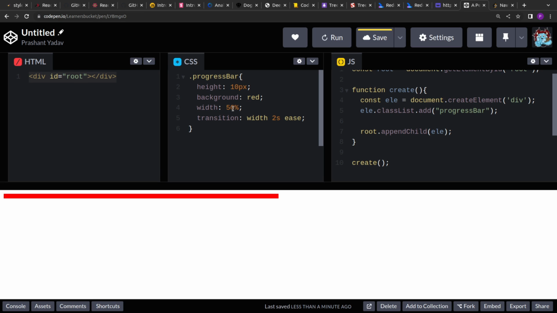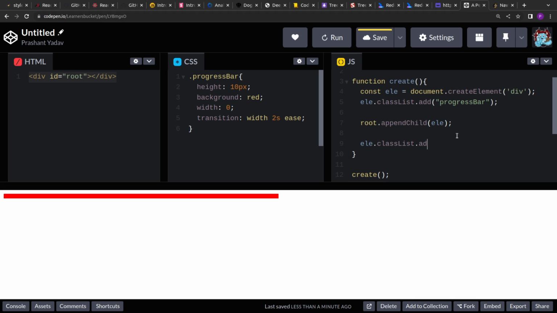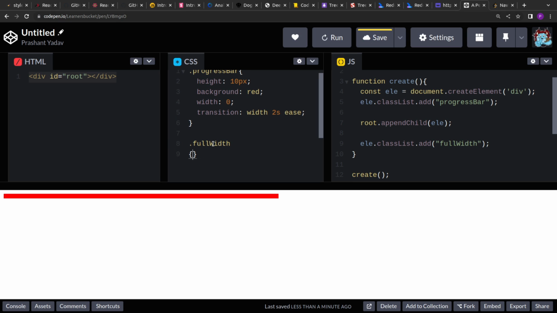Now what we have to do is, because our progress bar is added at zero width, right? After adding it to the DOM, we have to animate it. So what we'll do is element.classList.add animate. Or let's say we'll add a class full width. In this full width class, we'll add a property to change the width to 100. So here, let's say full width, and we are saying the width should be 100%.